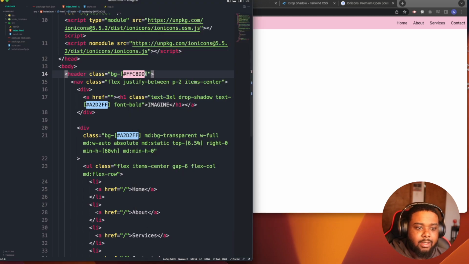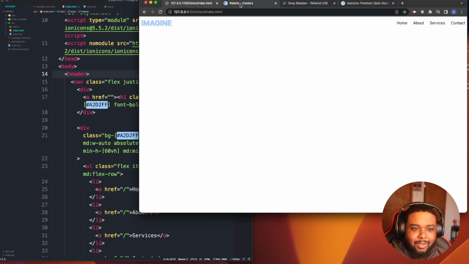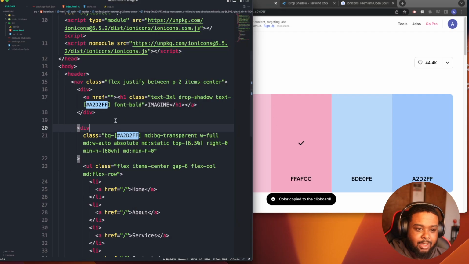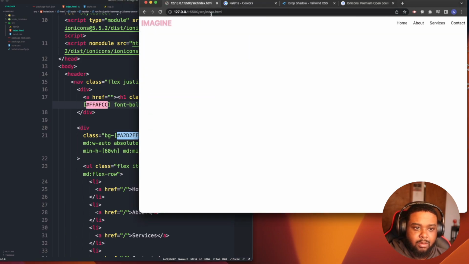I don't like that, so let's just get rid of all of this. It does look good on the white though. I think I might keep the drop shadow, but just go back to my pink. Yeah, it looks good on the white. So definitely go back.